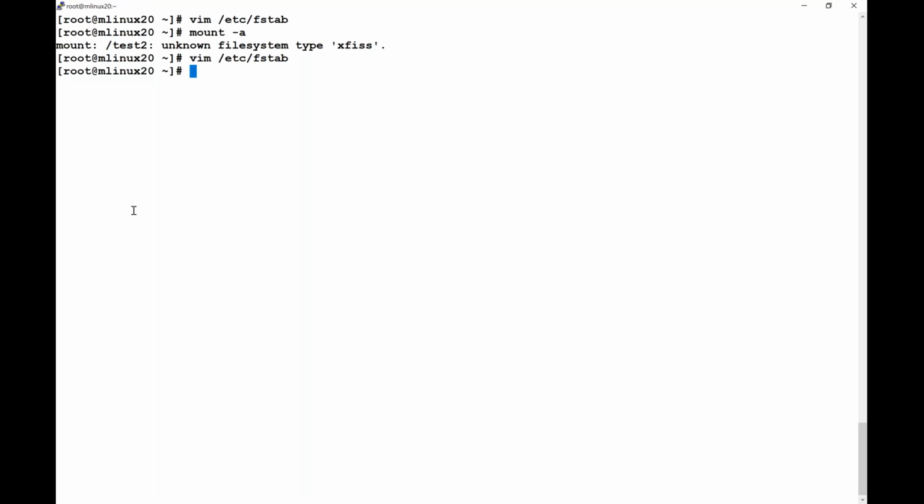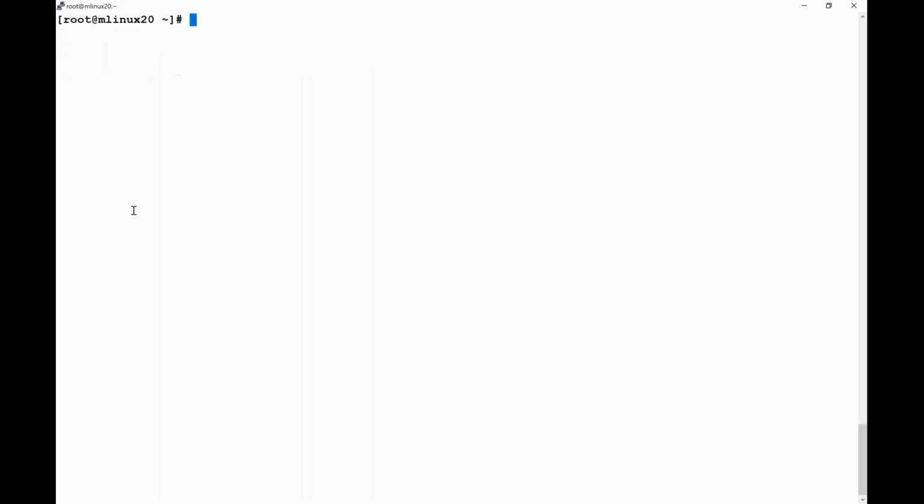So leaving an entry in FS tab and removing the partition or related stuff will always create boot time issues like that. Okay, now let us discuss one more command line, guys, to make partitions. Then I'll show you one more troubleshooting issue that we can come across.